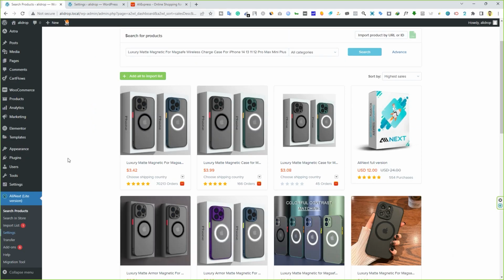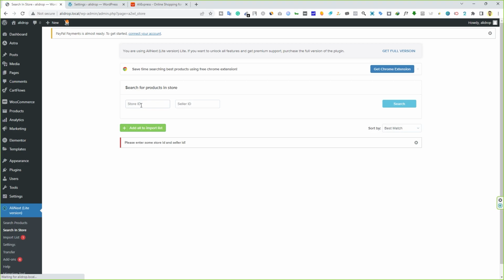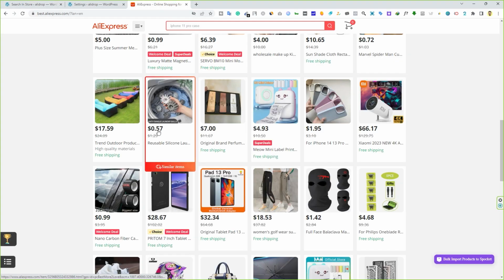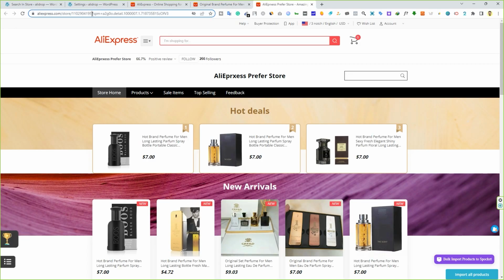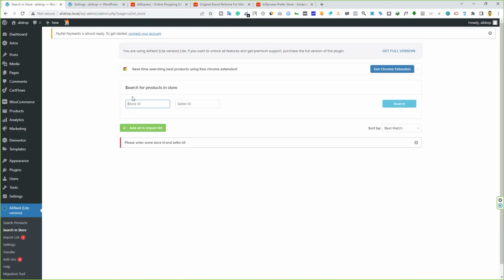Okay. Another way to import the product is just by clicking on search in store. Here you have to type the store ID. When you open any product and you find the store, this is the store. Click on that. I think this is the store ID. Let's copy the store ID and let's come back here, paste the store ID and let's click on search.